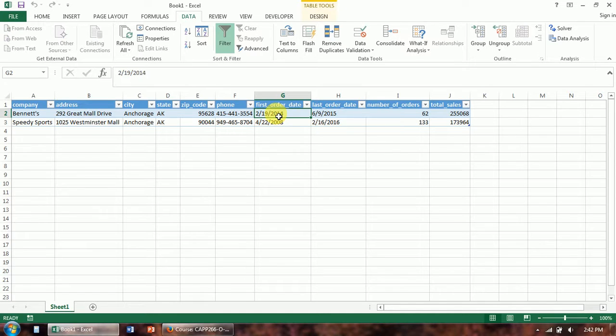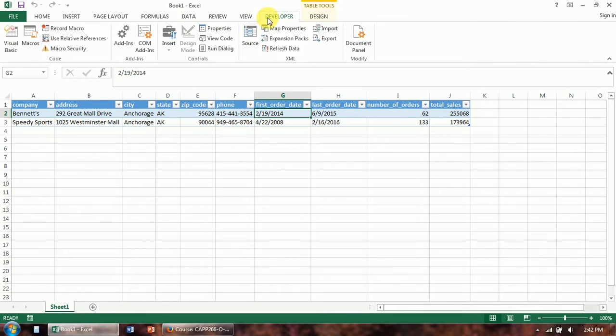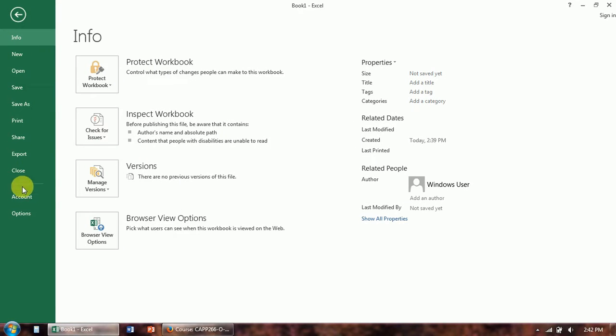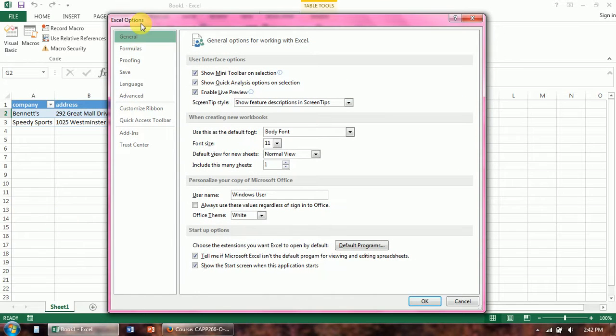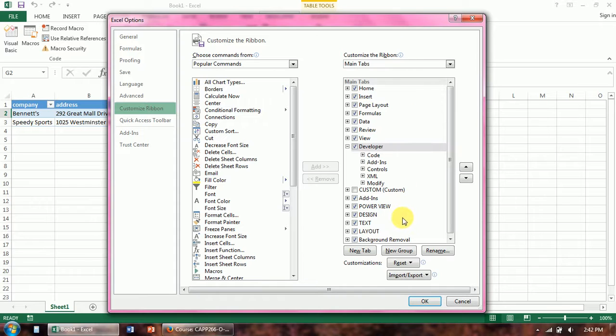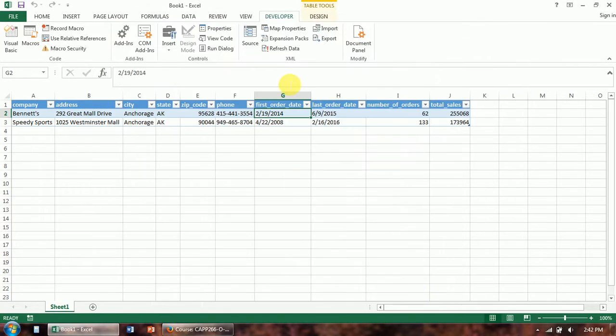If I want to work with my XML data in this table, I need my developer tab up here. This tab is not turned on by default in Excel, so to turn it on, you need to go to your File tab and down to Options, and you'll get this options dialog box. Go to customize ribbon, and then on this side you'll see a developer label with a checkbox beside it. Make sure that checkbox is clicked and then hit OK. And this developer tab will show up here in your ribbon.